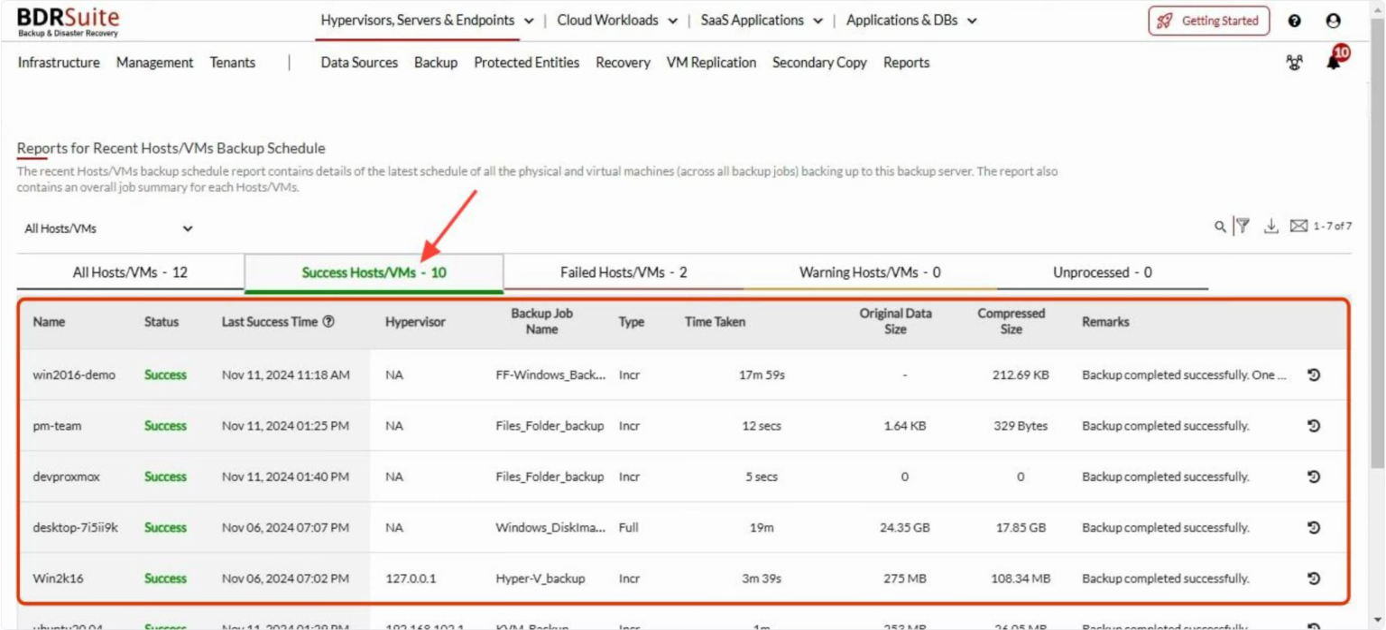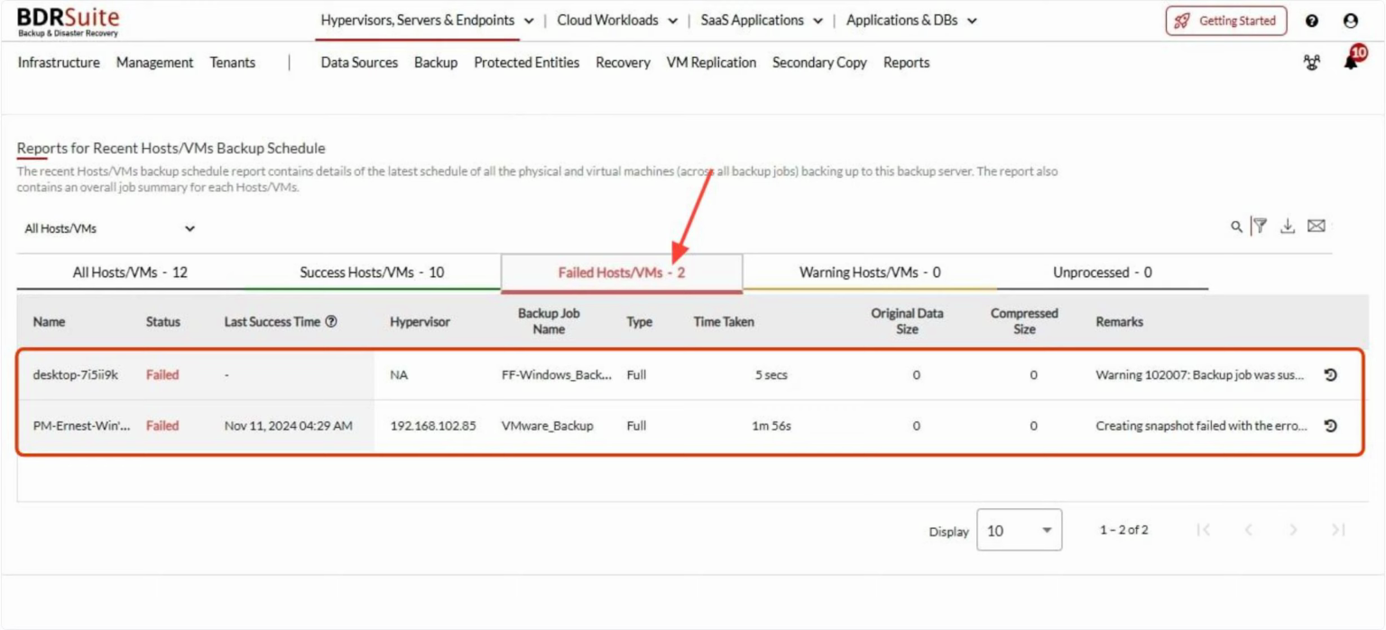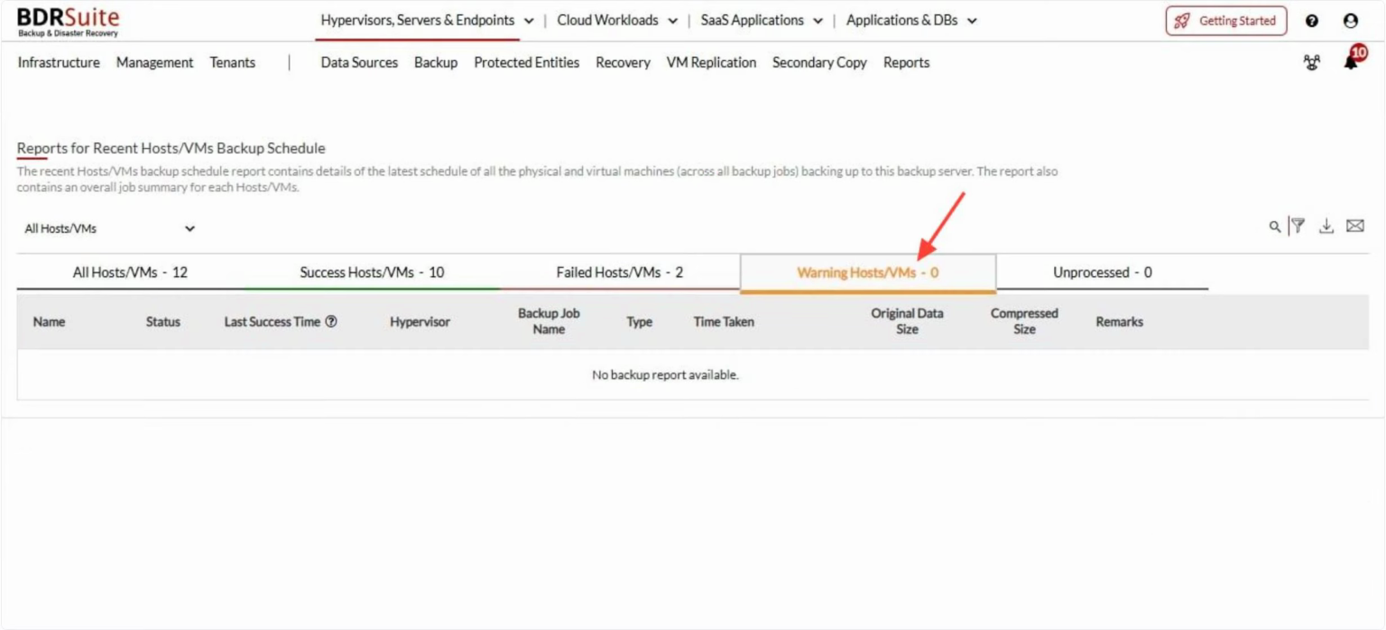You can also view the Success Report, which highlights the successful completion of backup jobs for hosts and VMs. Similarly, you can view the Failed Hosts and VMs report, which highlights any backup jobs that did not complete successfully for hosts and VMs. Additionally, you can view the Warning Report, which highlights any hosts or VMs that encountered issues during the backup job. You can also check the Unprocessed Report for host or VMs not processed during the backup.